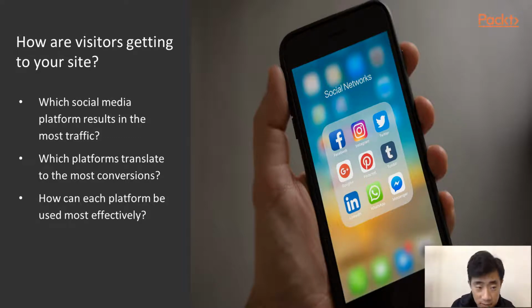Combining social media tools, those types of analytics, with web analytics is a way to answer those questions effectively. And how each platform can be used most effectively is also a very special question. If you have something that's a lot more photo driven like Instagram or Pinterest, you're going to be using it a little bit differently than LinkedIn or Twitter, which is more text or link based. So the strategies that you use to increase your effectiveness, conversions, and traffic are going to be a little bit different for each social media platform.